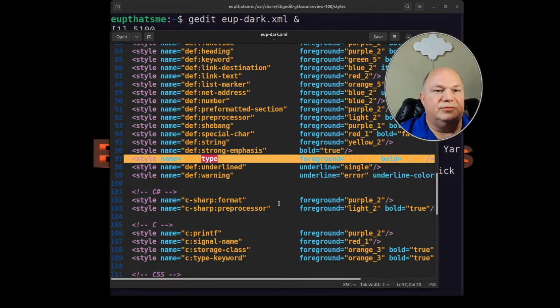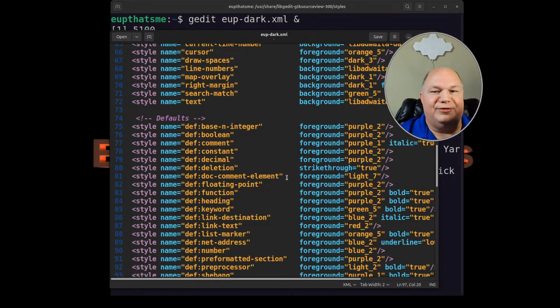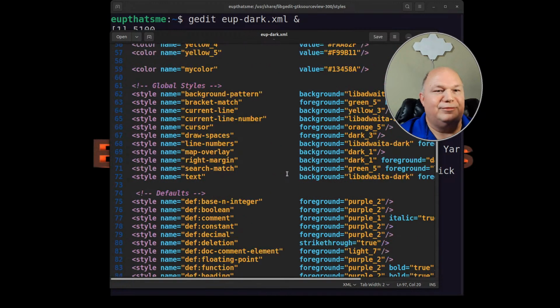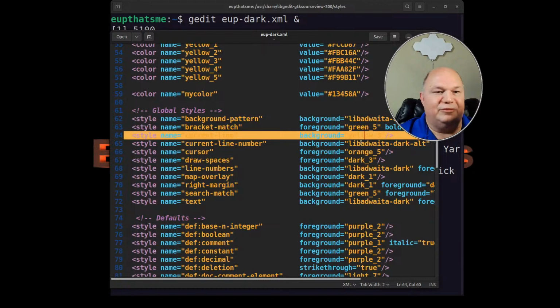But now let's see, first off, let's change my current line highlighting because boy, that yellow is ugly. So let's not make it yellow. Let's make it, what was it, dark 3?